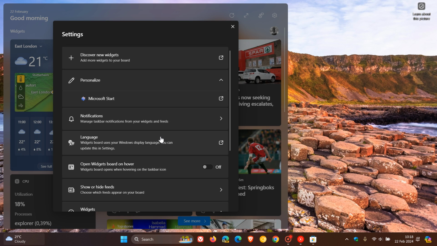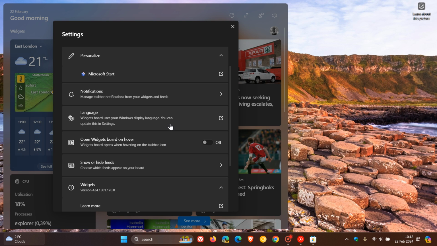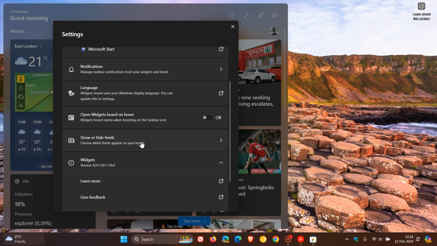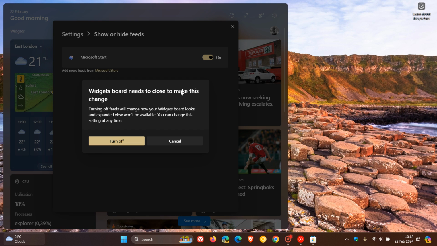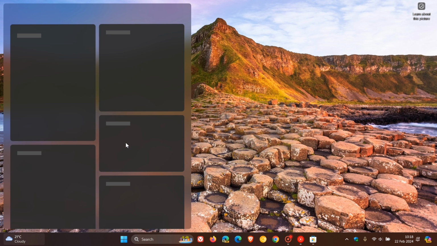And heading back to the settings, yeah, we can change our language for the widgets. And this is an old setting, but they've integrated it now into the new settings. You can open widgets board on hover. And the big one here, as you can see, is now you can show or hide feeds. And if you click on that, you can now turn off Microsoft Start finally. And there we go. And it says widgets board needs to close to make this change. And we turn that off.